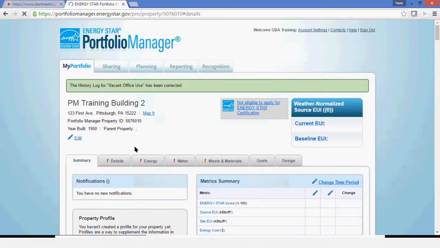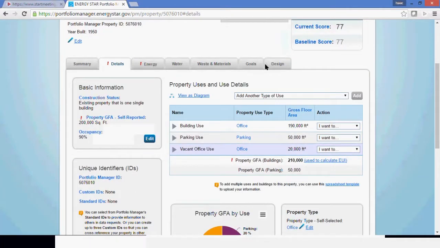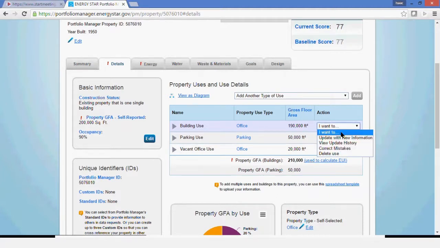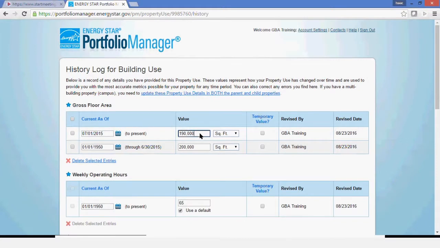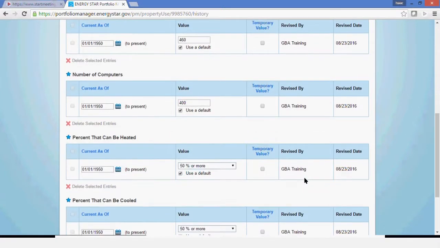Okay, now you will notice again that there is an error and we need to adjust, just as we adjusted the vacant space, we need to adjust the occupied space. So again, we'll go ahead and correct mistakes, and we will change this from 190 to 180. And go ahead and save those corrections.